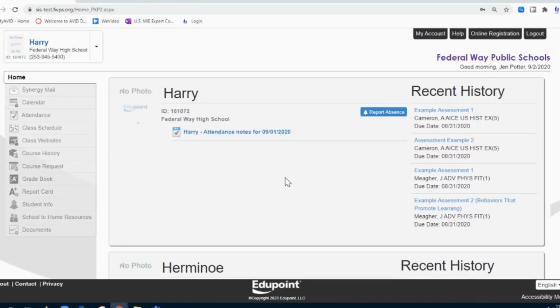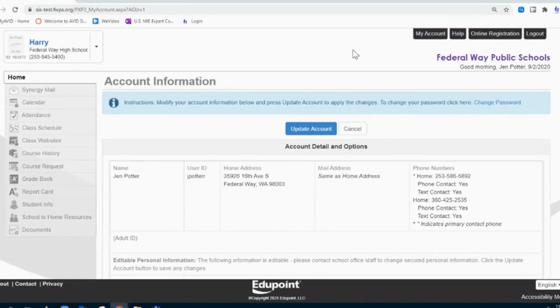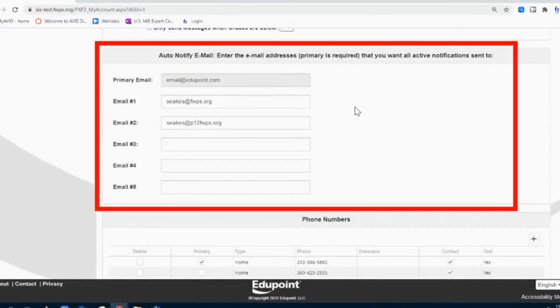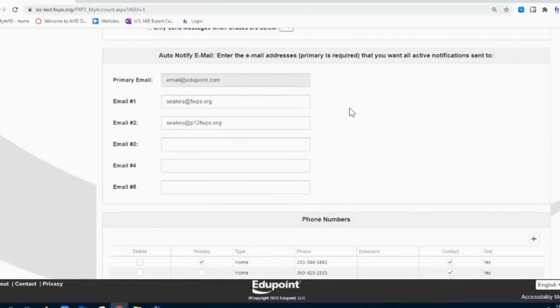From the home screen of your ParentView account, locate the My Account button in the top middle of your screen. Click that button. On the My Account screen, navigate down until you reach the email area of your account.